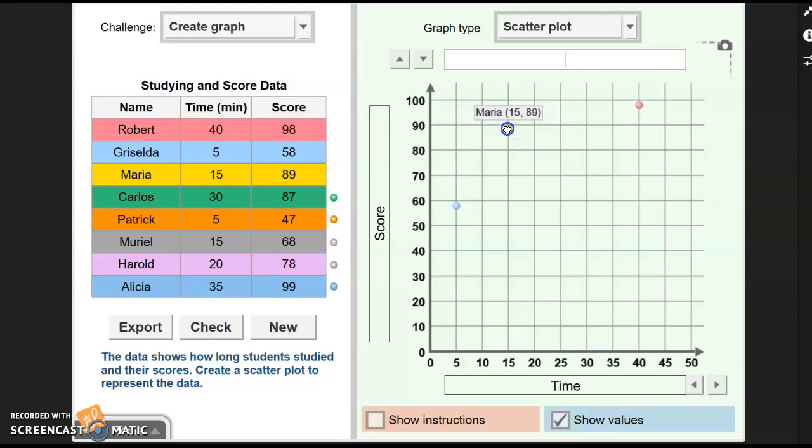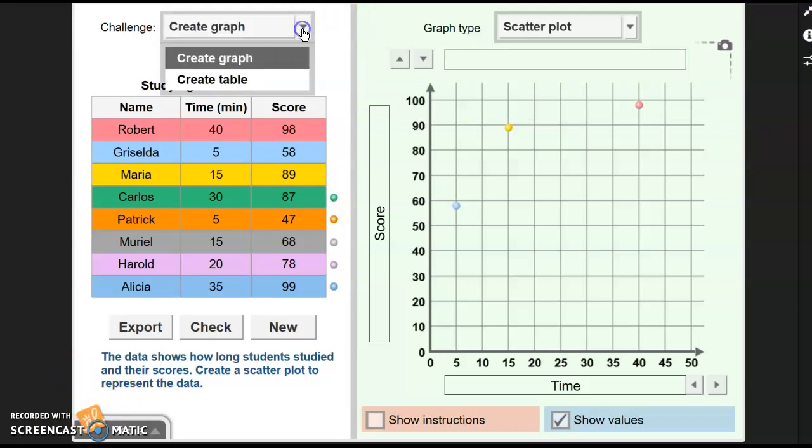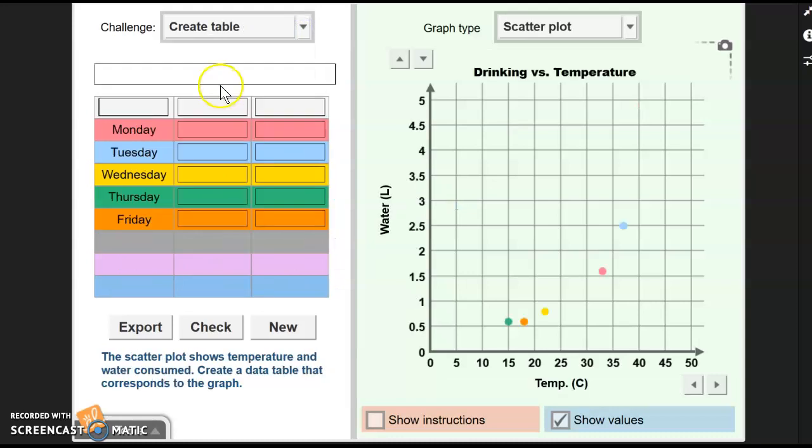So this is a different type of graph. But this is what you'll do on the scatter plot. When you're going the other way, guys, I'll just show you real quickly. Drinking versus temperature. You'll do the same thing. Obviously, this is the day. This one could be the temperature. And this one could be liters of water. How much water are they drinking?